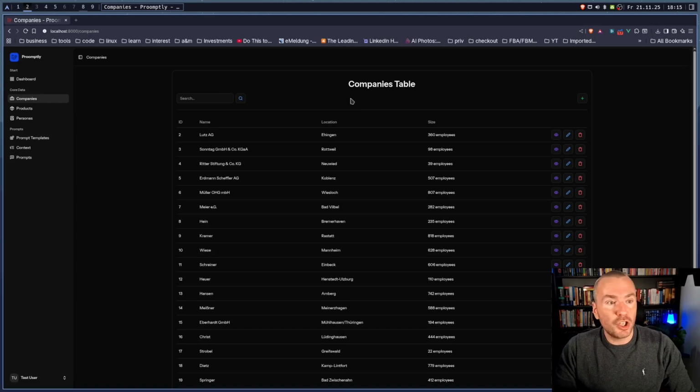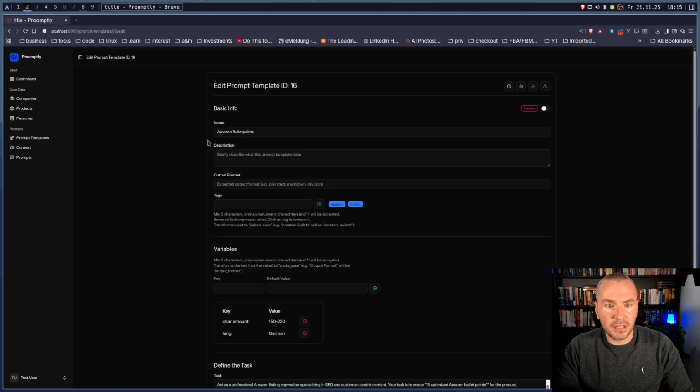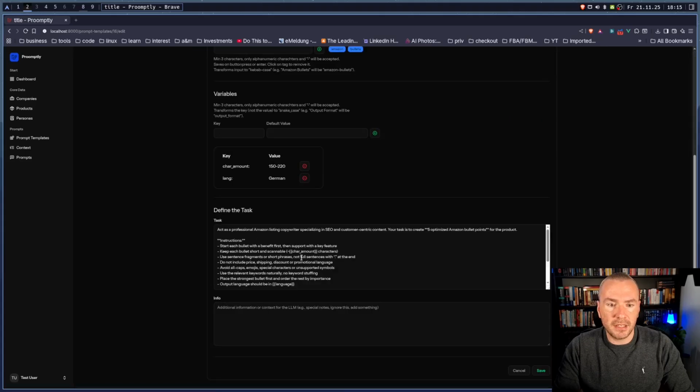Now, to showcase that the app actually does what it's supposed to do, I have prepared some data. I prepared a company, product, and persona, and also a template. It creates Amazon bullet points. I created my own company and a product that I'm actually selling. This is the task it's supposed to do. It's just going to generate 5 optimized Amazon bullet points for the product, with the character amount and language as variables, so we can change them within the prompt.